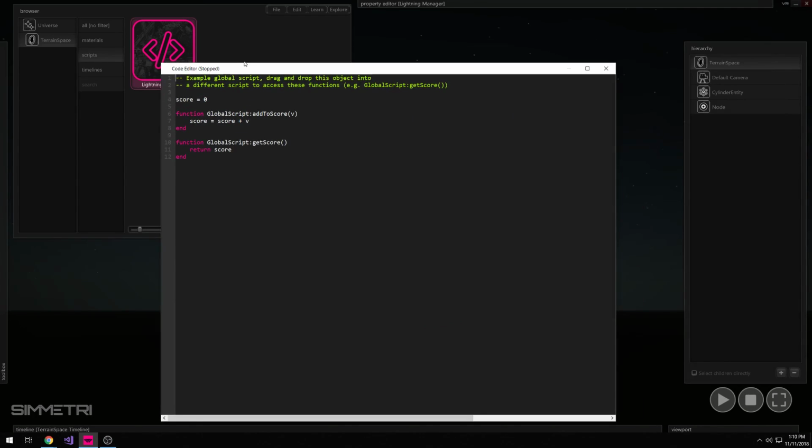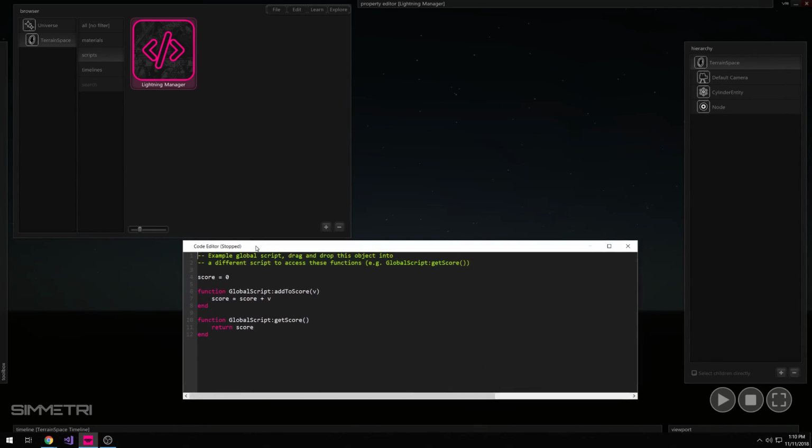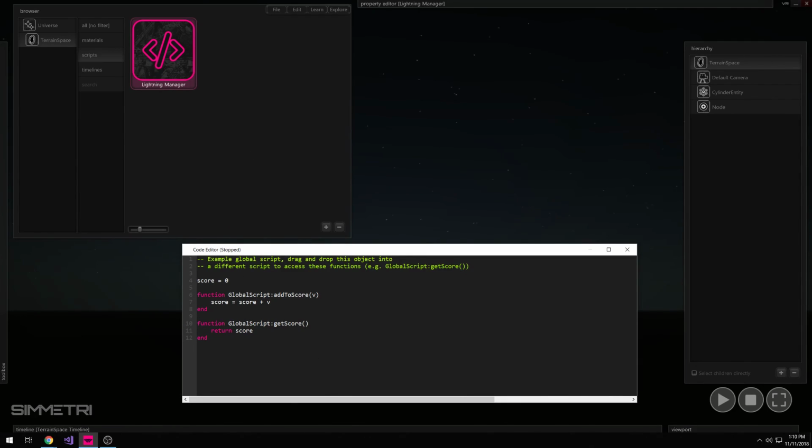And now I'm going to edit this thing's script. Anytime we create a new global script, it creates this little example script. I'm just going to delete this out. And we're going to now implement our draw branch function. This is going to be the function we're going to call to create a lightning branch.